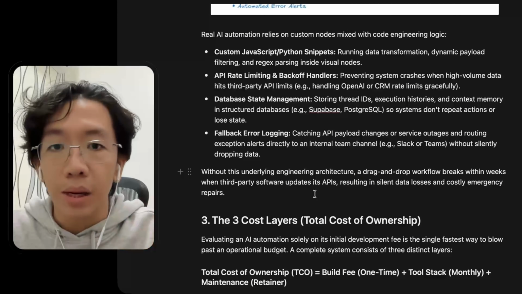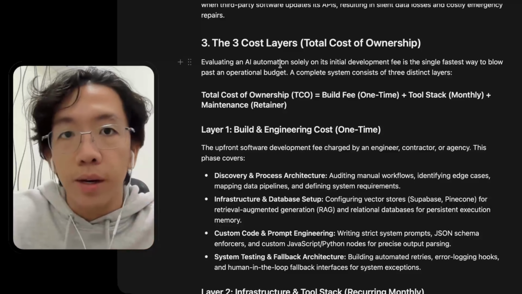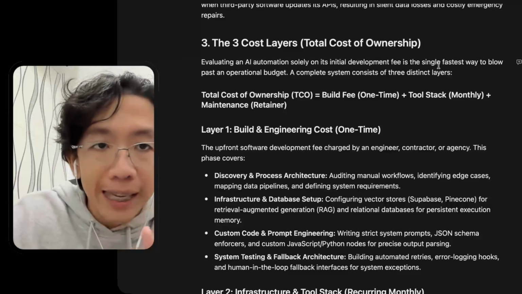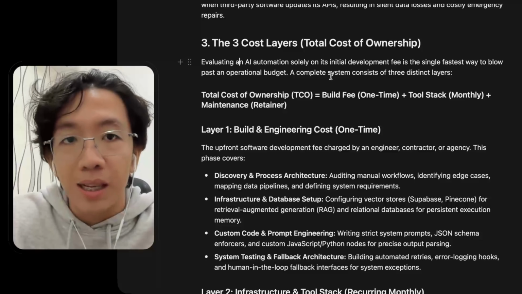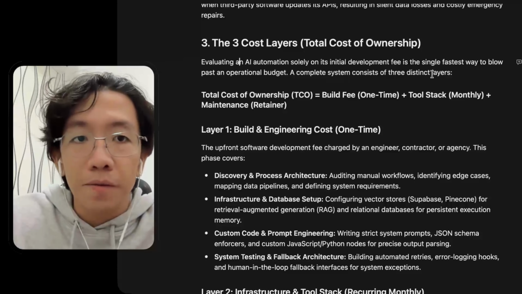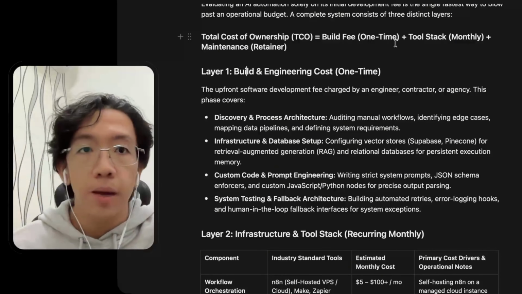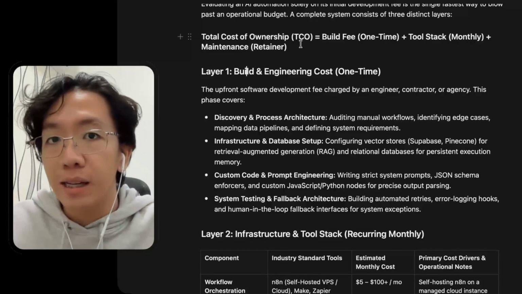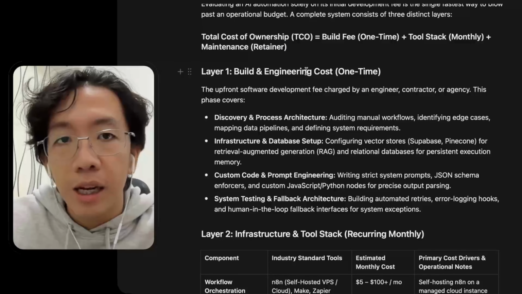Next up, we have the three cost layers. Evaluating an AI automation solely on its initial development fee is the single fastest way to blow past an operational budget, because a complete system consists of three distinct layers. So we have TCO equals build fee plus tool stack monthly plus maintenance, which is the retainer, and this is the talent. So layer one, we have build and engineering costs.